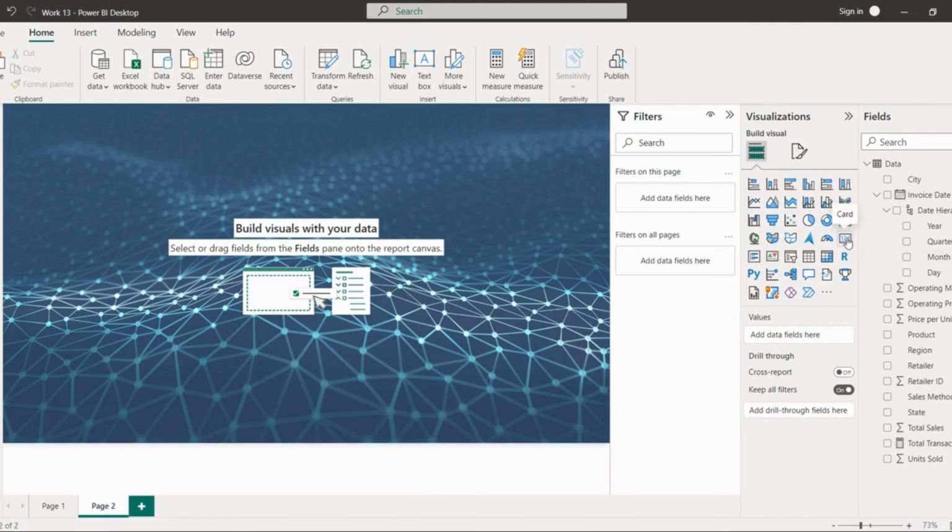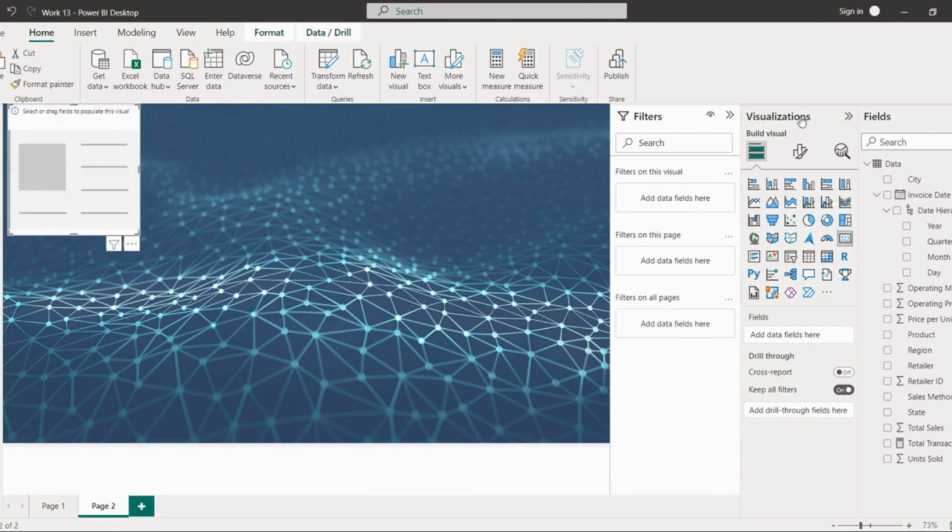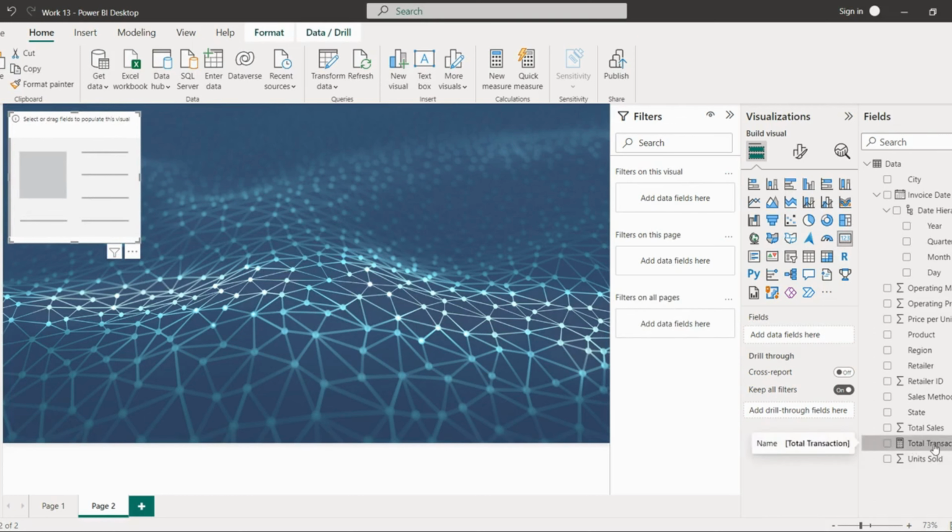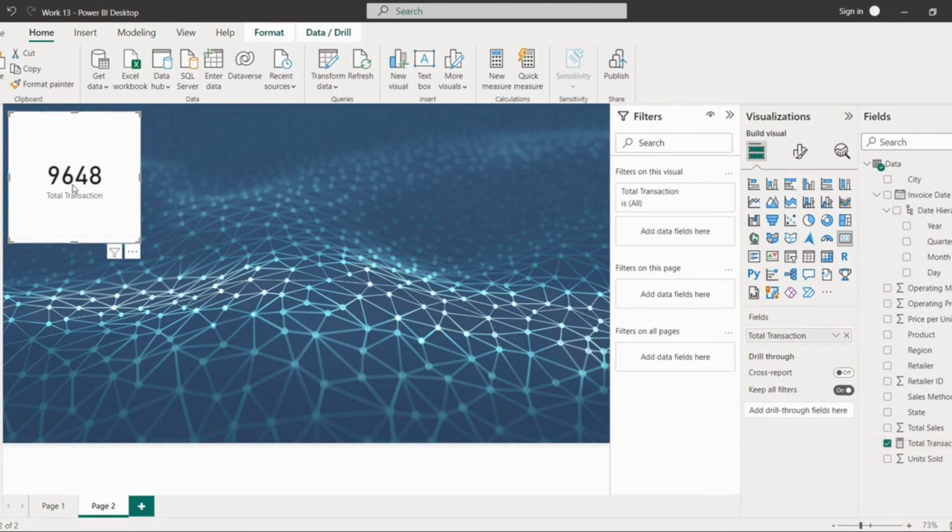So for showing the important numbers we are going to use the card visual. For using the card visual, you have to click on this card inside the visualization space. Okay, so the card is open. Now the first thing is, let's say we want to show total transaction. So I'll drag this total transaction measure which we created earlier to this field option. Now see, the number is visible and the category label is total transaction.